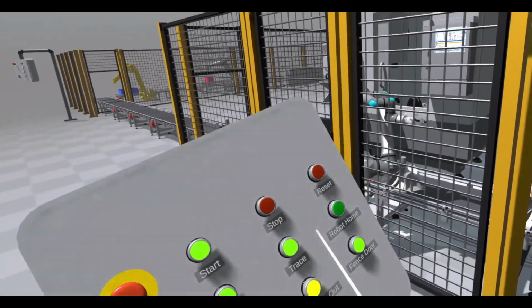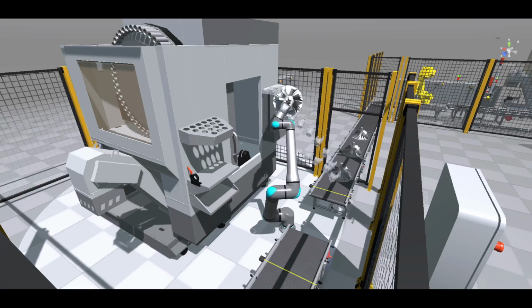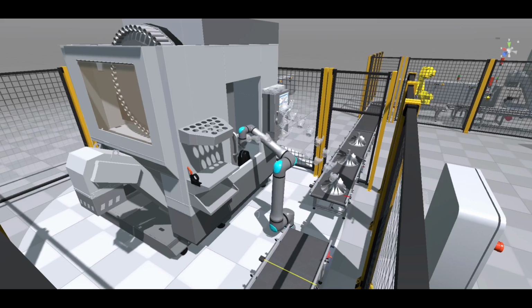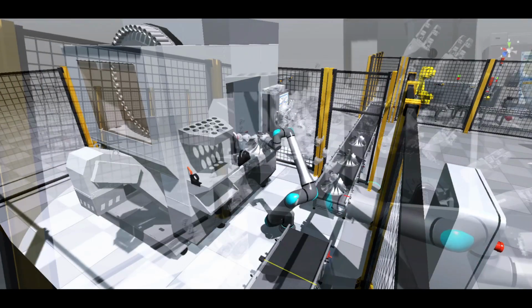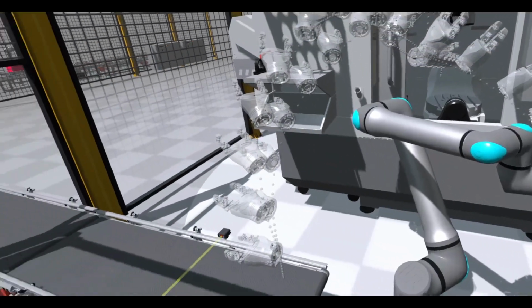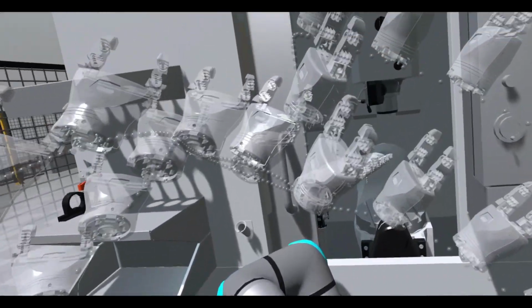By activating the TCP tracker, we can visualize the exact movement path of the robot, following the movement with our own eyes. It's a good solution for teaching and debugging, and in general for analyzing and understanding the process.